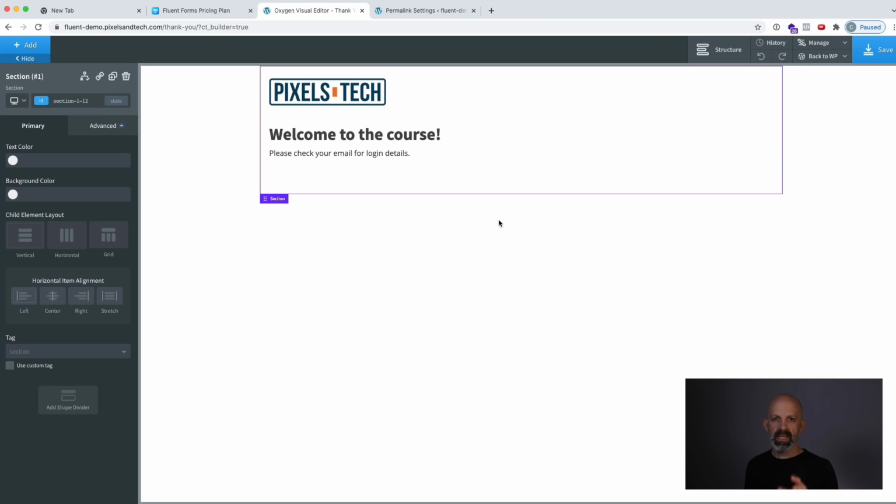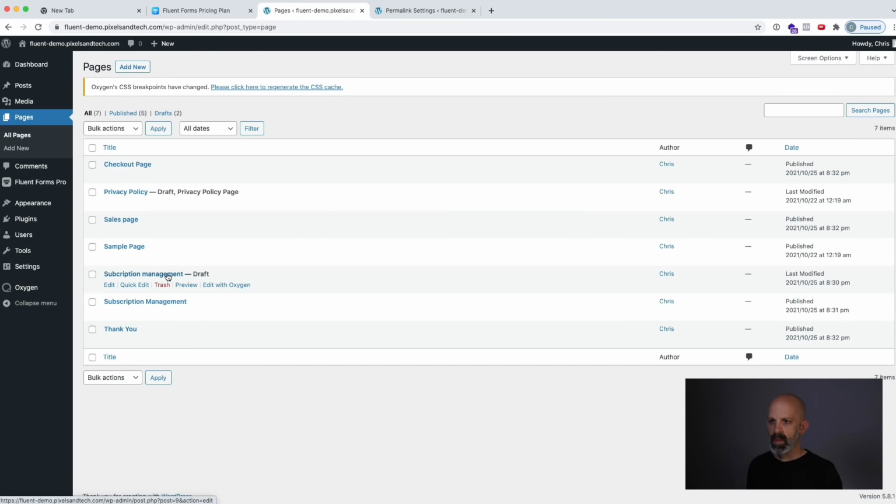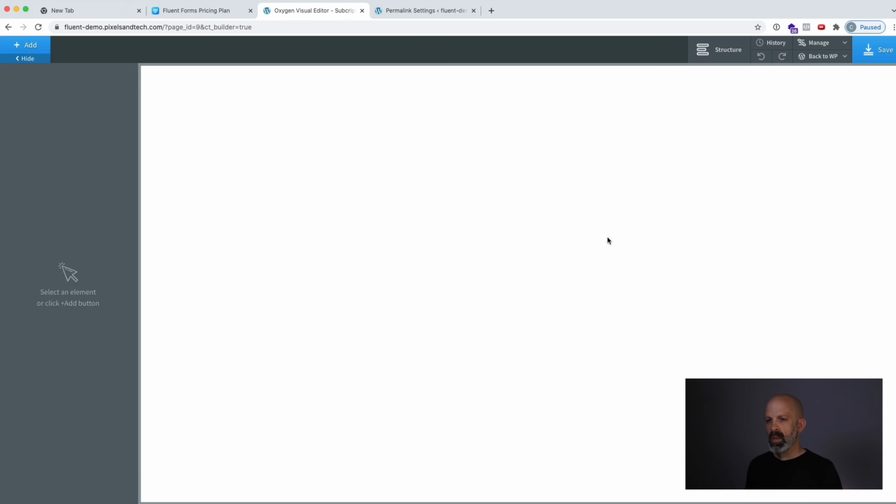So now I'm going to be designing the customer area page. And all I really need for this page is a headline of some sort to describe what the page is and the short code for the payment history and subscription management to show up. So that's what I'm going to do here real quick.